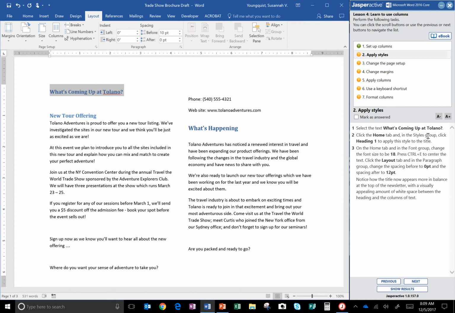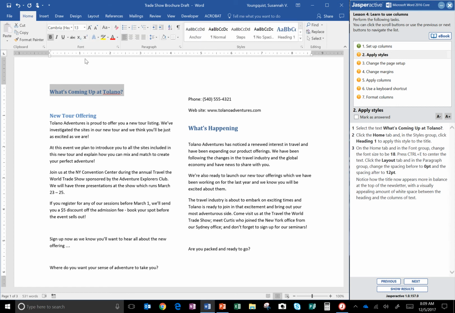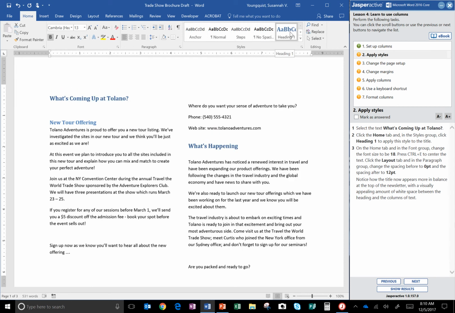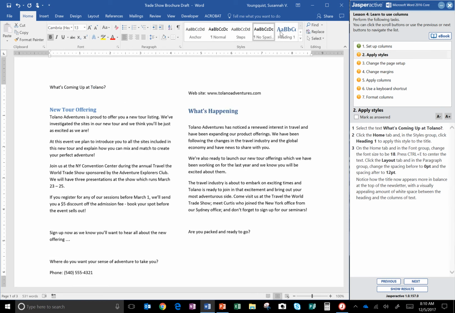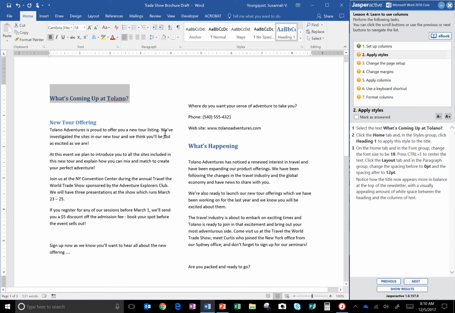Click the Home tab, and in the Styles group, click Heading 1 to apply the style to the title. So Home tab up here, and then we're going to the Styles group. Remember, our group names are down here at the bottom. Here's our Styles group, and we want to click Heading 1. Up here, this is called our Quick Styles Gallery, and you can see that it has different titles down here at the bottom. So it wants us to select Heading 1, which we can see right here. If I hover over it, you notice it changes my text. And if I click on it, it will apply it to that title.